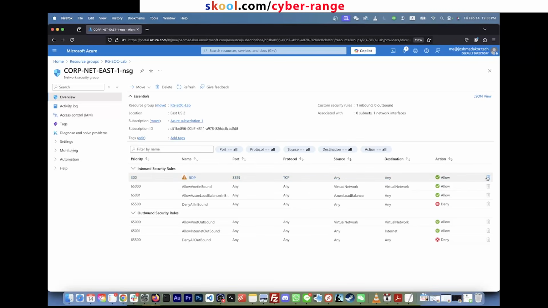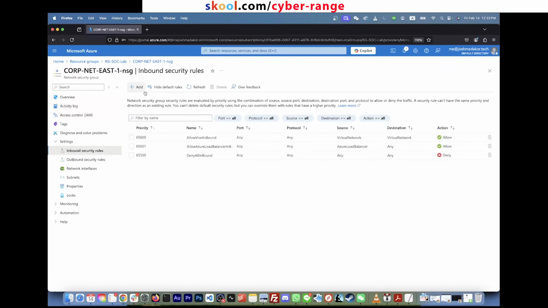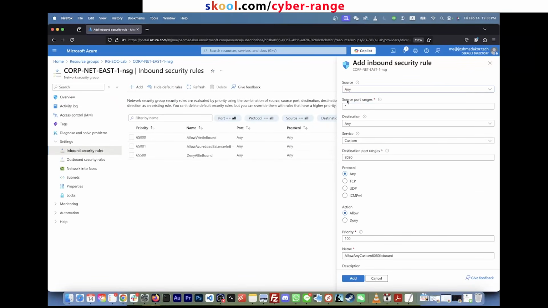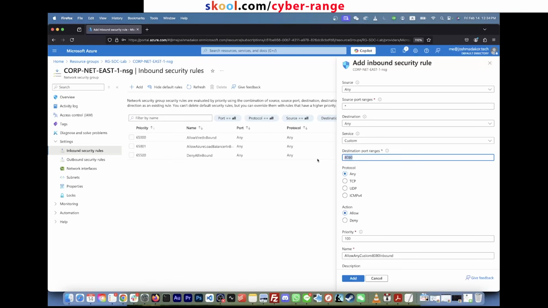So what we're going to do, we're just going to delete this default rule, and then we're going to create another inbound rule that allows everything inbound, not just remote desktop. So I deleted that rule, and then we can go to, I think, settings, and then inbound security rules. And then we're going to add an inbound security rule. So source, any port, any destination. We can leave this service as custom, and then destination port, we want any, so we'll put a star here.